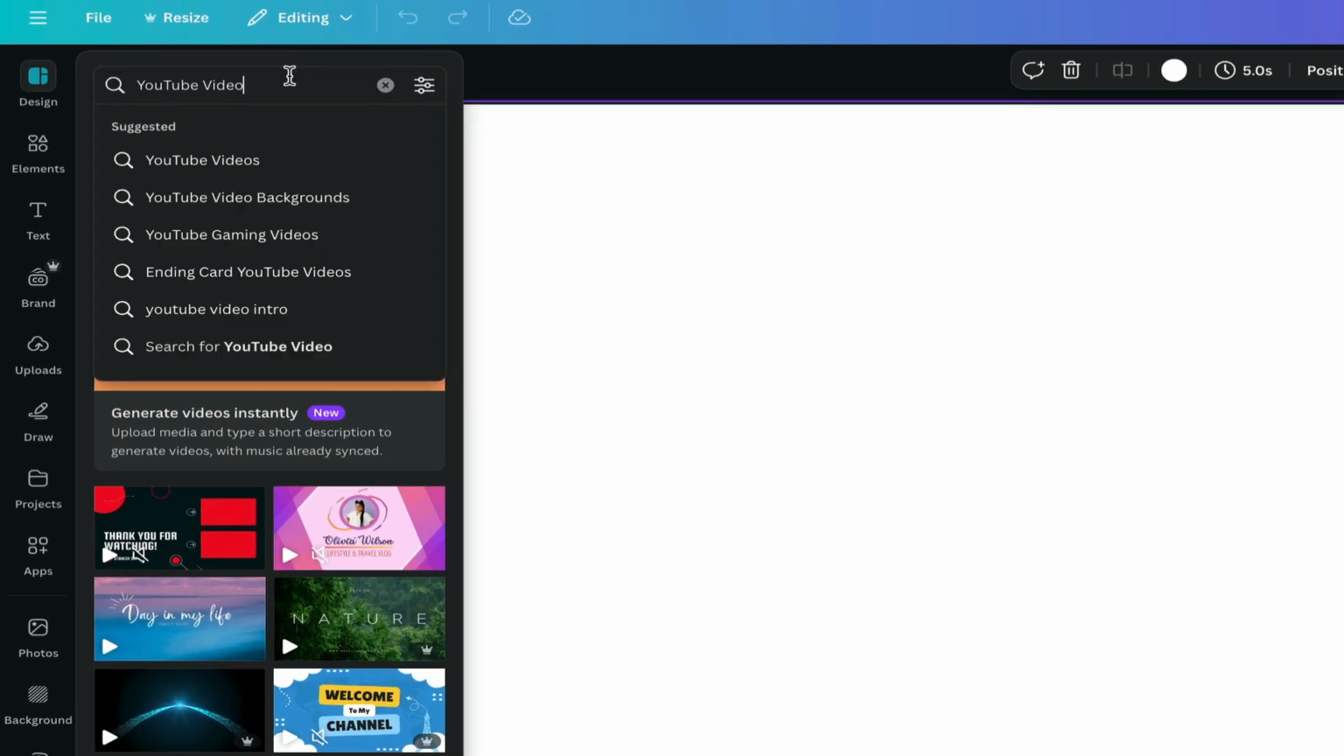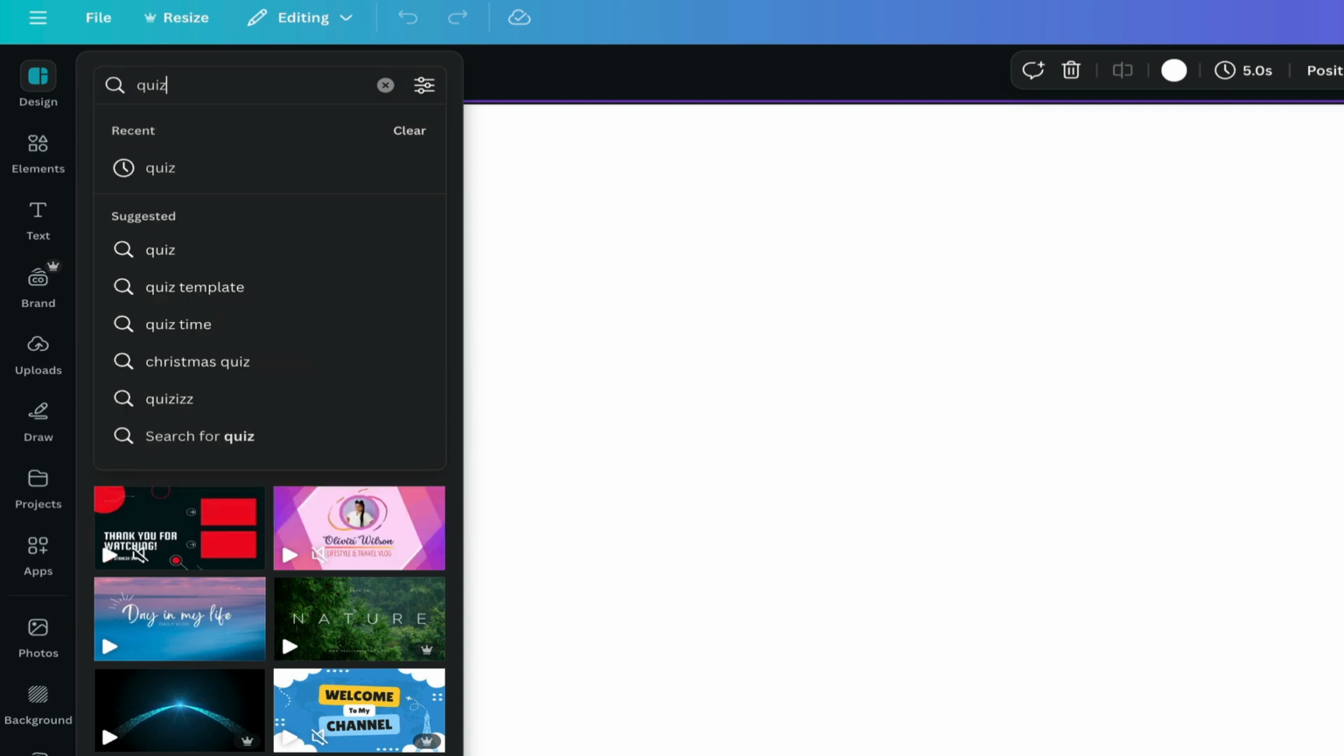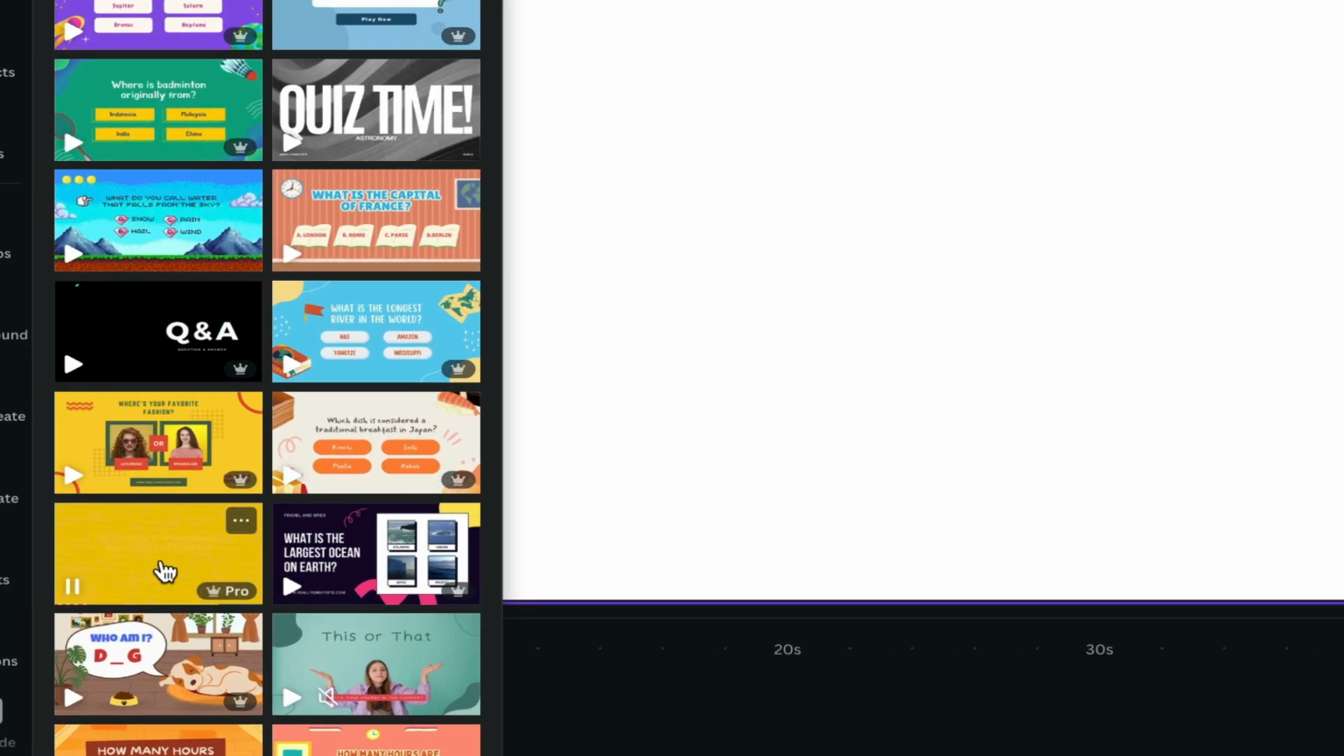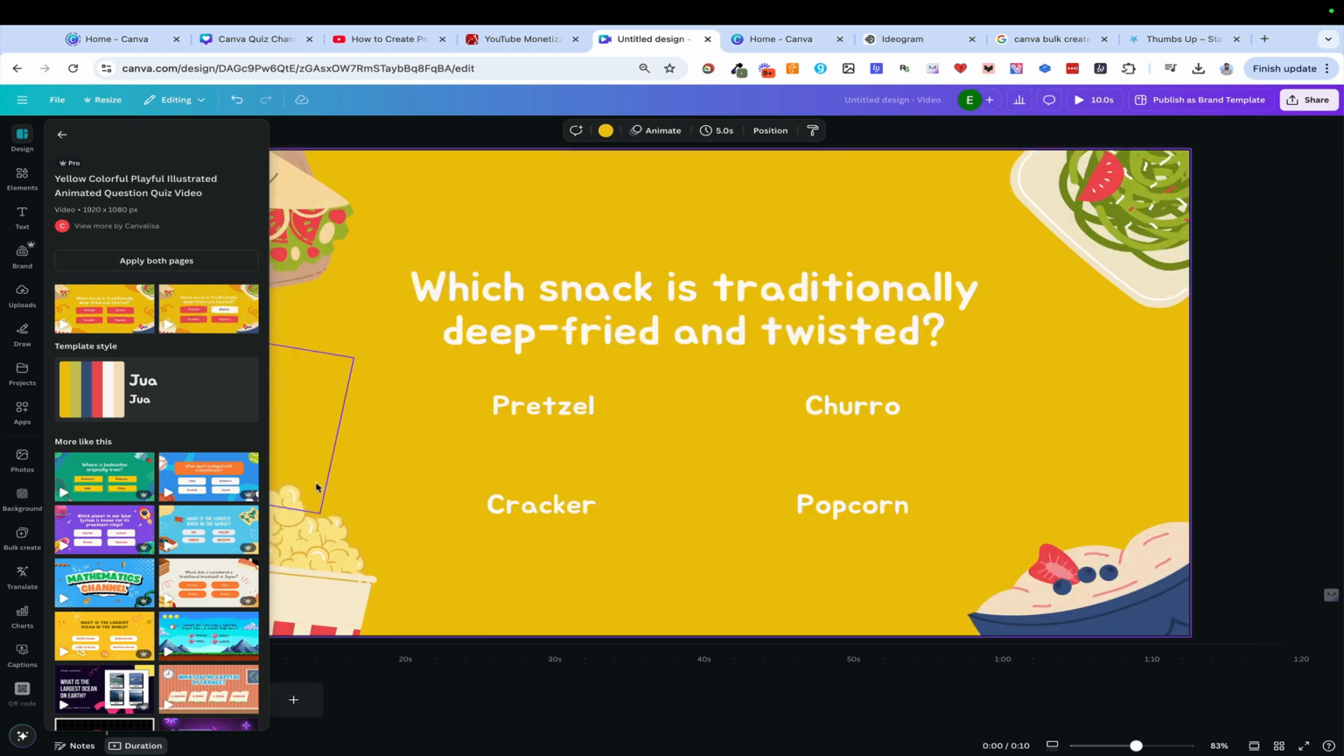And we're going to come up into templates and we're just going to type in quiz. It's going to come up with a bunch of different templates. You can do it completely from scratch if you'd like. I don't know why you'd like. You might as well start with one of these templates. Keep in mind, you can edit anything at any time, so you're not stuck with these. For this example, we're going to use one that is 10 questions and has 4 choices for each question. So I'm just going to go ahead and apply both pages.